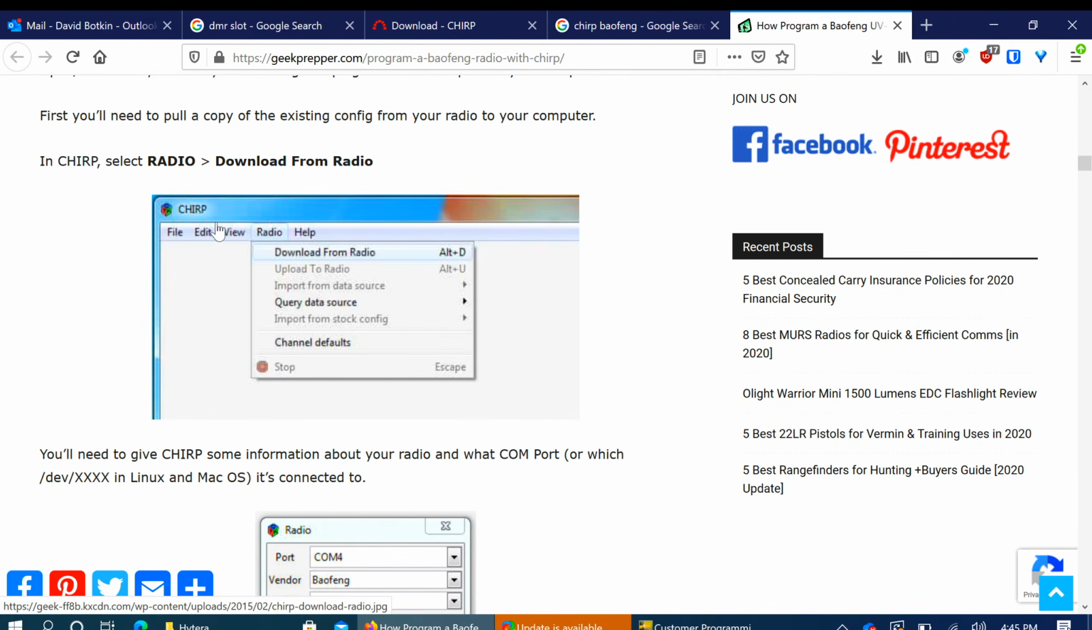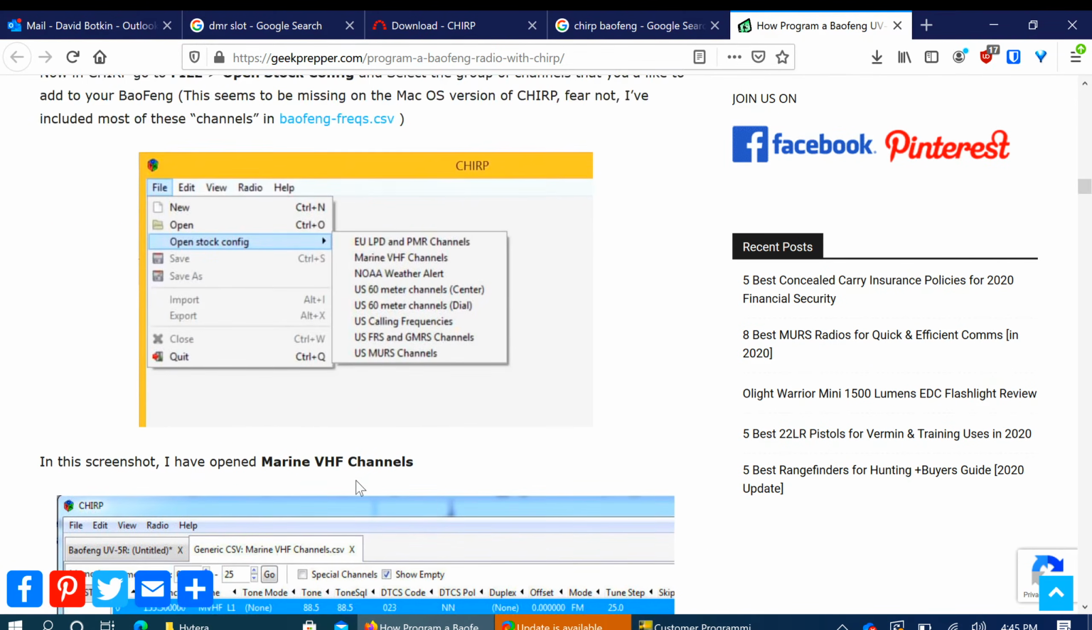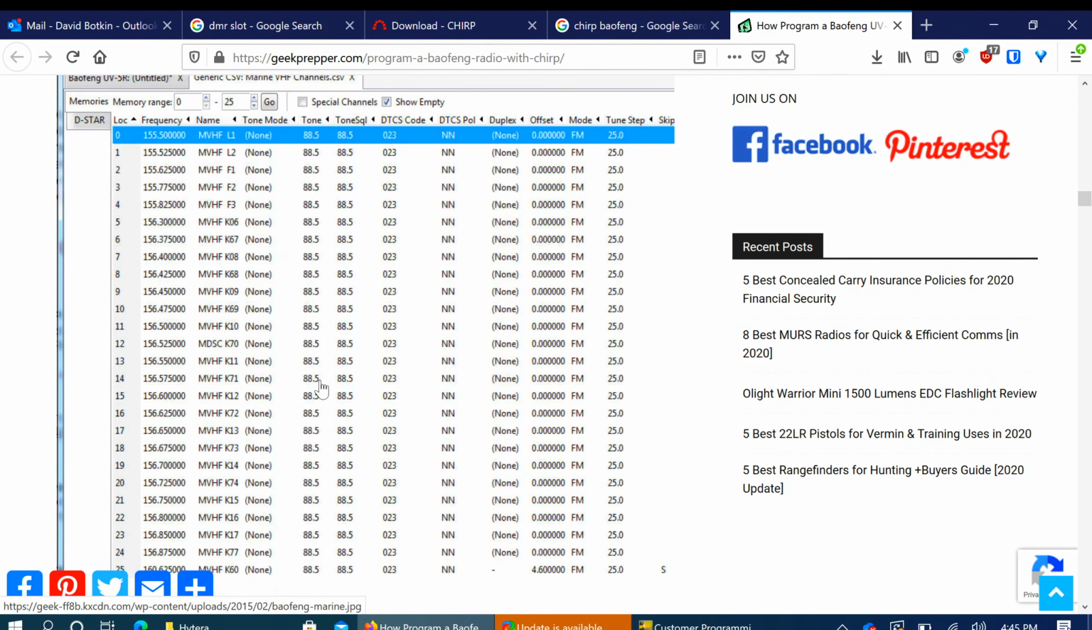Baofeng also has their own proprietary software, but I would use Chirp. You download from the radio by using the COM port that the cable simulates. You tell Chirp what radio you're connecting to, and then it pulls down the frequencies that are programmed into that radio. And at that point, it's all pretty simple, just punching in the frequency you want.